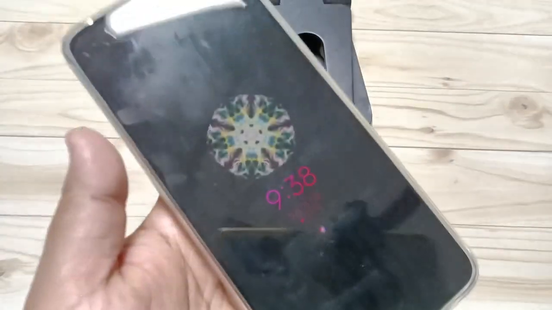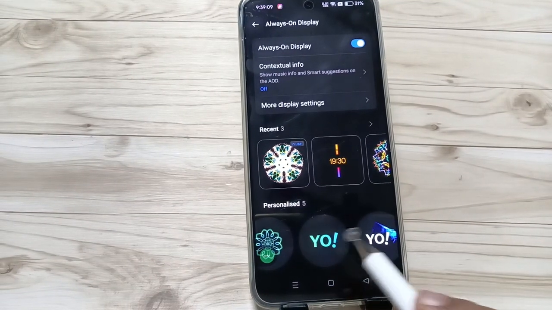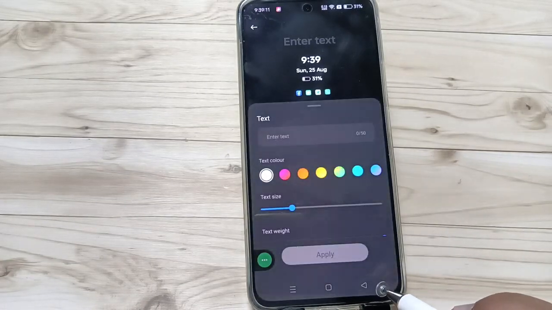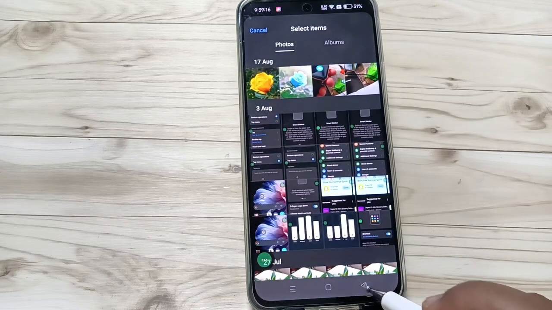You can see. So if you want to write anything on the lock screen, then here you can see this option. Tap on this one and you can write anything from here. And it will apply on your lock screen.